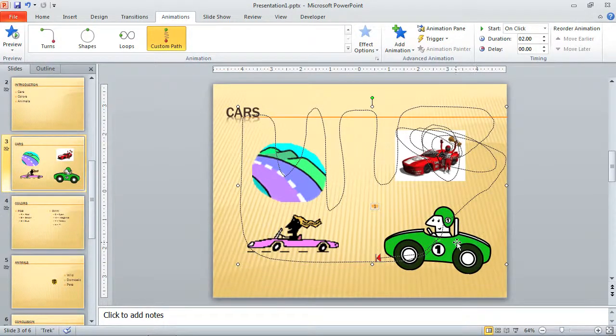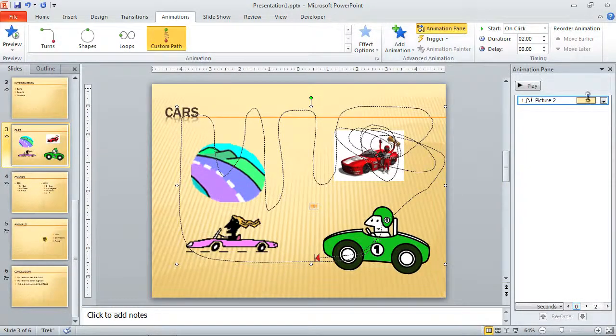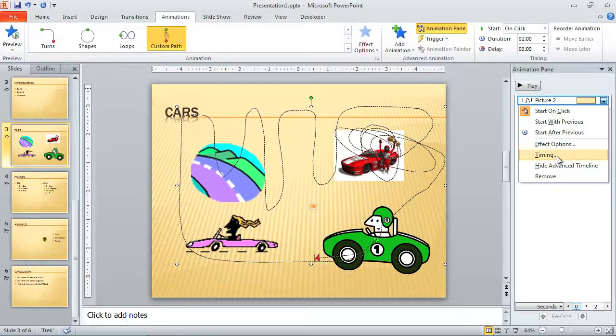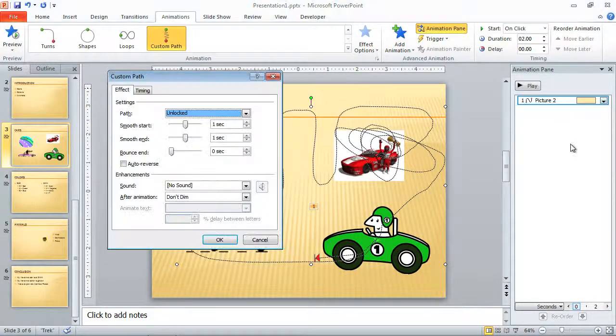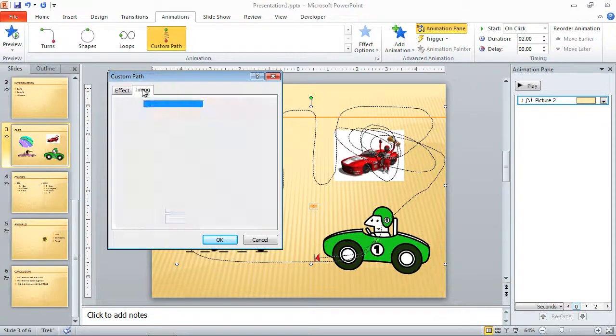So as you can see here, I can make a custom animation path. And then if this is too fast, I'm going to click the animation pane and click down over here. For this one, let's affect the timing here, or maybe some effect options. If I click the effect options over here, you can see how I can have a smooth start at the beginning, smooth start at the end. I can make this thing have enhancements. If I click on timing, when does this thing start? Does it start on the click? Is there a delay? What's the duration?